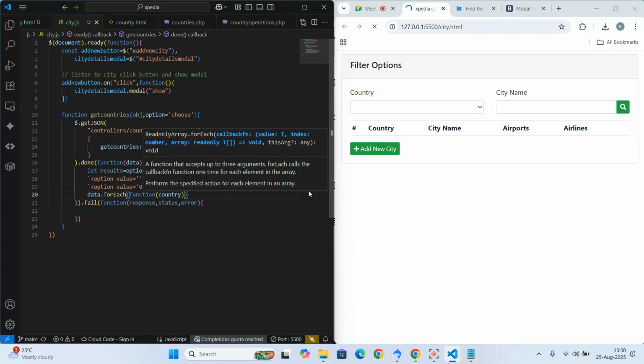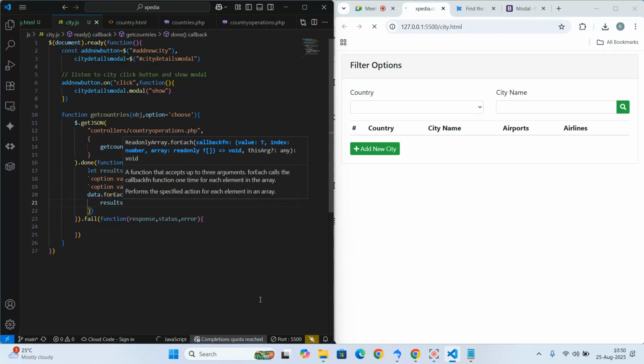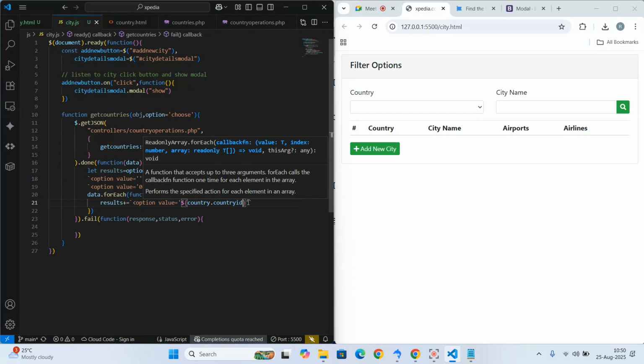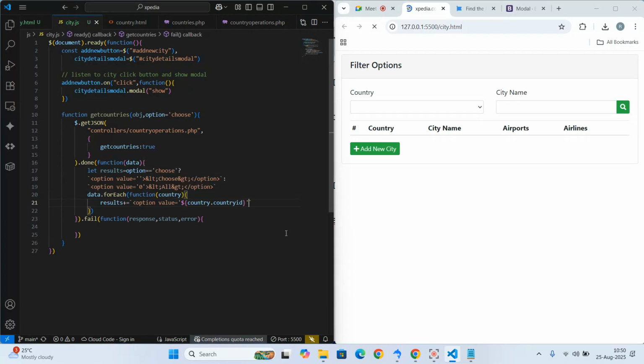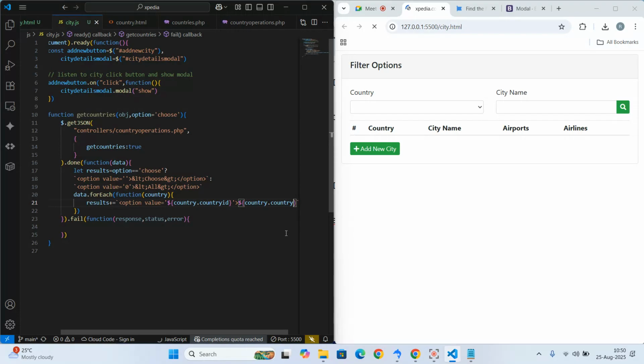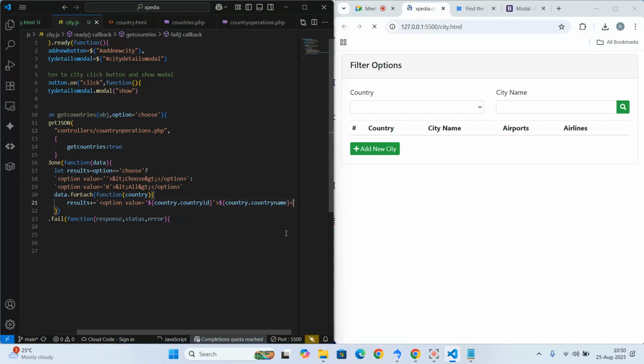Now, since I already have country as an object, what I'm going to do is say results will be, so I'm just incrementing on results. I'll put option, I'll put the value to be the country name. So that will be country dot country ID because this data is going to return country ID. Then I'll close the option. I'll close the value. Then allow output the name of the country, which is country dot country name. Then I will close my option like that.